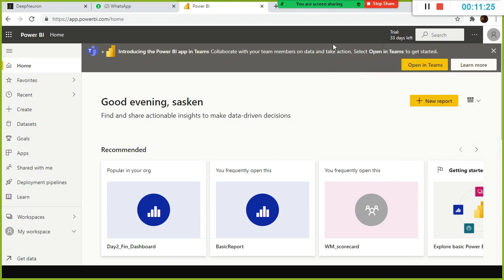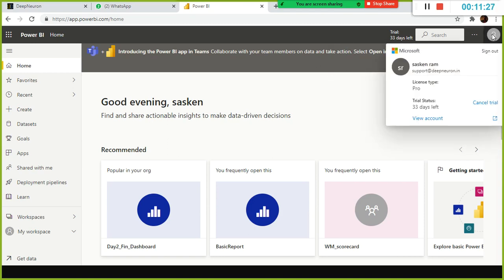Once you create a user ID and password here and log in, you can see it is a Pro license type. See, it's a trial period. I can use this Power BI Pro service for the next 33 days. I think they are giving it for 60 days or so. I am literally confused, because I'm using trials in several places, AWS and this one. Azure also, mine got expired.